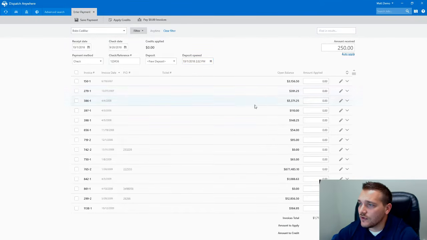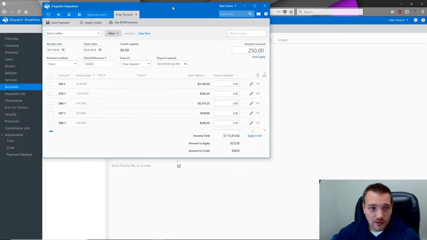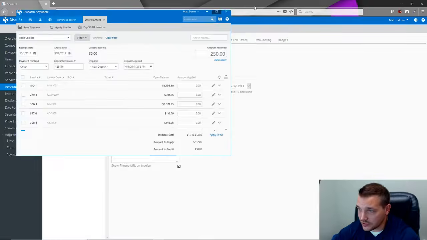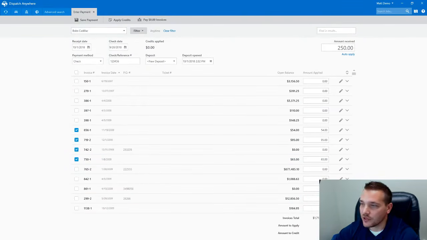All right, so if I use this $250, let's say they paid $54 here, they paid $95 here, they paid $63 here. This will count it down. So I've used $212 so far of that $250. I don't know if we can actually see that in the corner. Sorry about that. Let me bring this over here. In the bottom corner, this will show the total amount of invoices, the amount to apply, and the amount to credit. So far, by clicking those, I've used $212 and I have $38 left. It gives you a quick snapshot, so the camera's covering it.